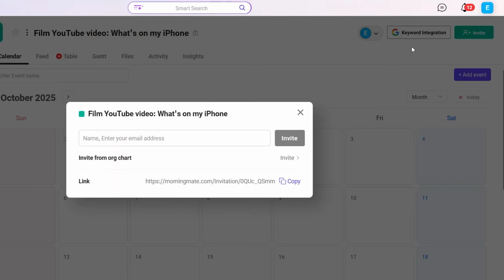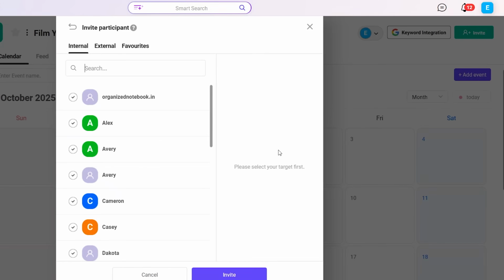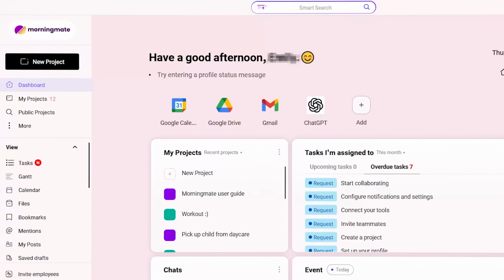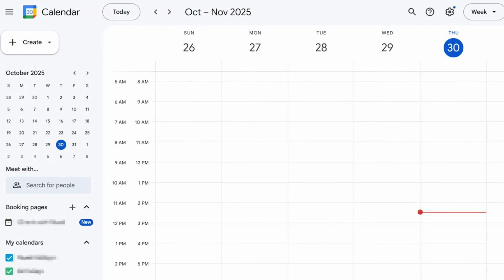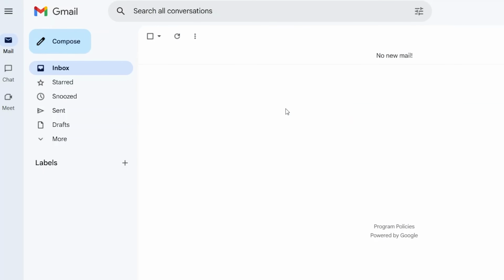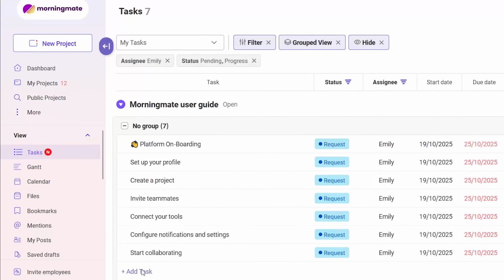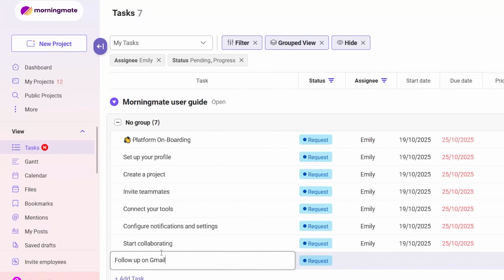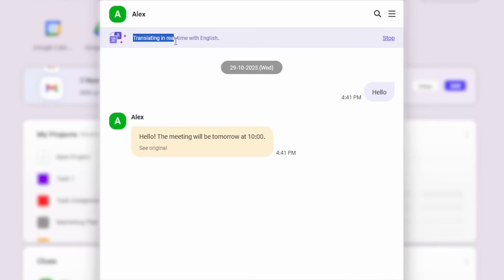One-click guest invites let me share a task or a file with the client without exposing the whole workspace. If you use Google Drive a lot, the Google Workspace integration lets us access and attach Drive files directly within Morningmate while turning Gmail into tasks, so nothing gets lost in a thread. There's also real-time translation for broader teams.